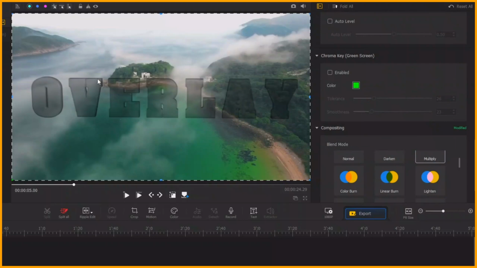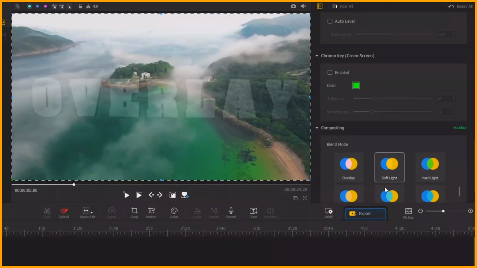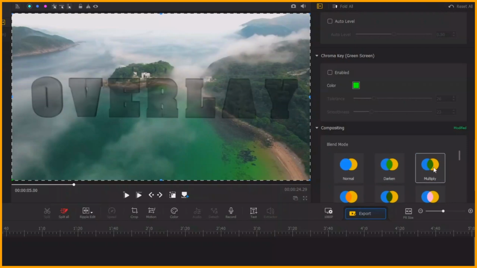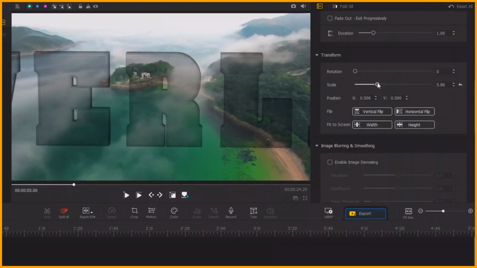You can see we have this text and there's transparent text in the video, or you can use the linear burn, or you can use the soft light. So any of these, whichever you feel is best for you, you can always do that. So if you go back again to the multiply here, and if we zoom in more by coming up to the transform scale in, you can see we just created a transparent text onto that.